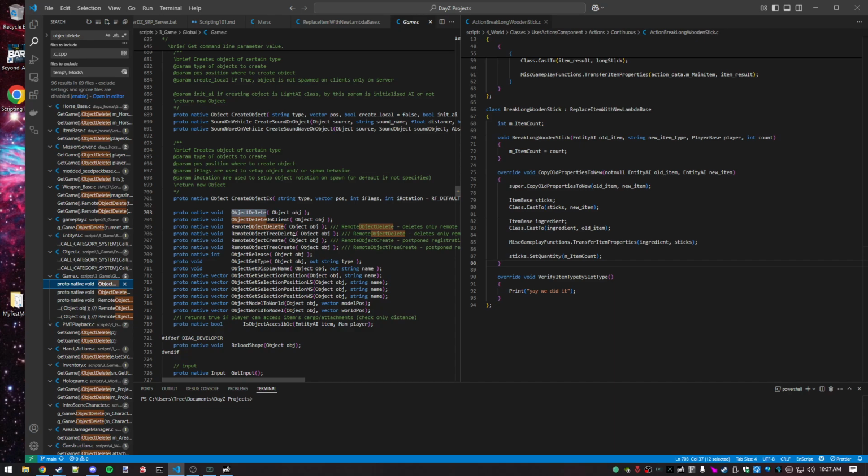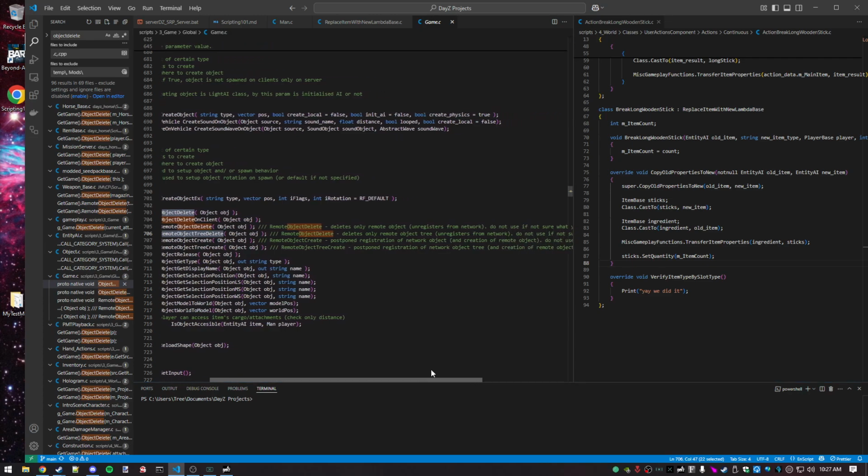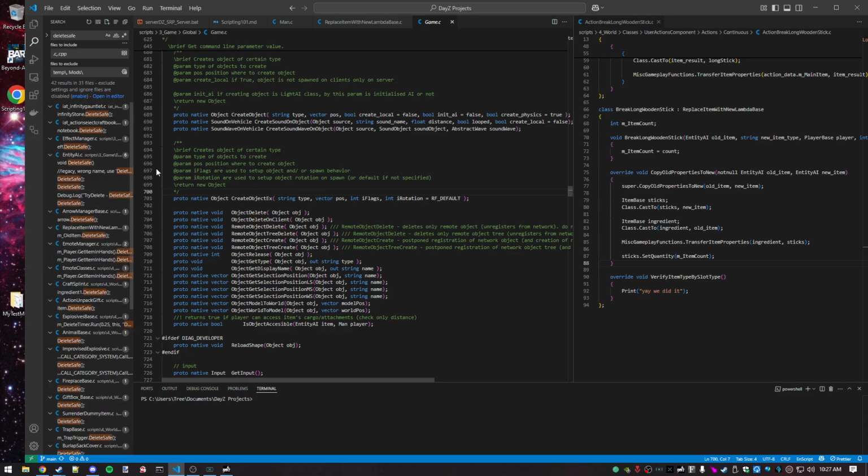Let's look at what the difference is. If we search for object delete, we'll notice that there are a few ways to delete an object. There's object delete on client, so I have to assume the first one is a server function. Remote object delete and remote object tree delete. This is all the ways you can control the state of an object, but then there's also delete safe. Where is this defined?